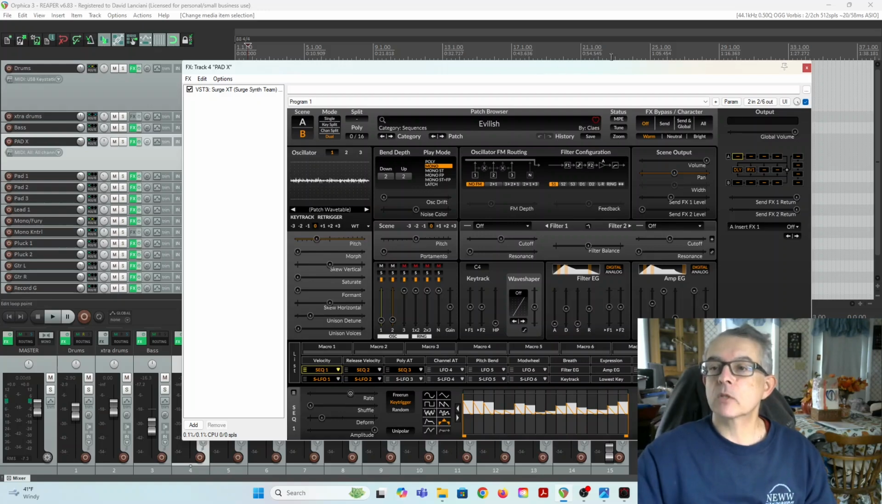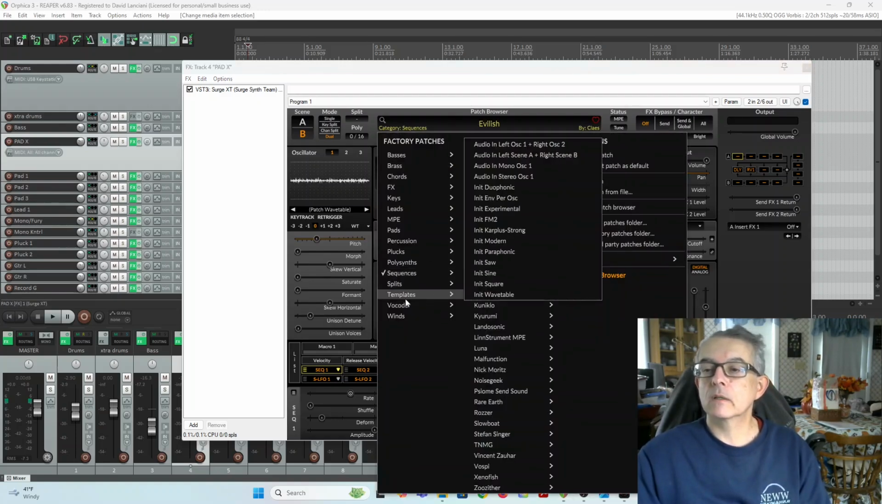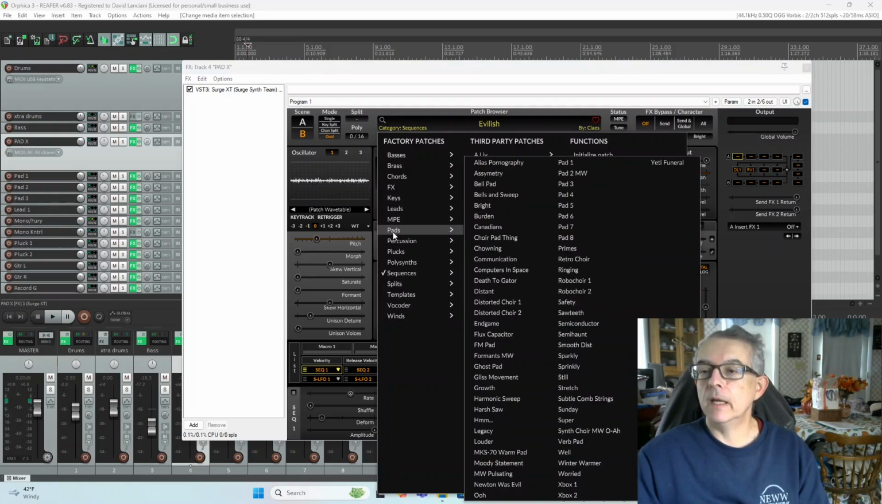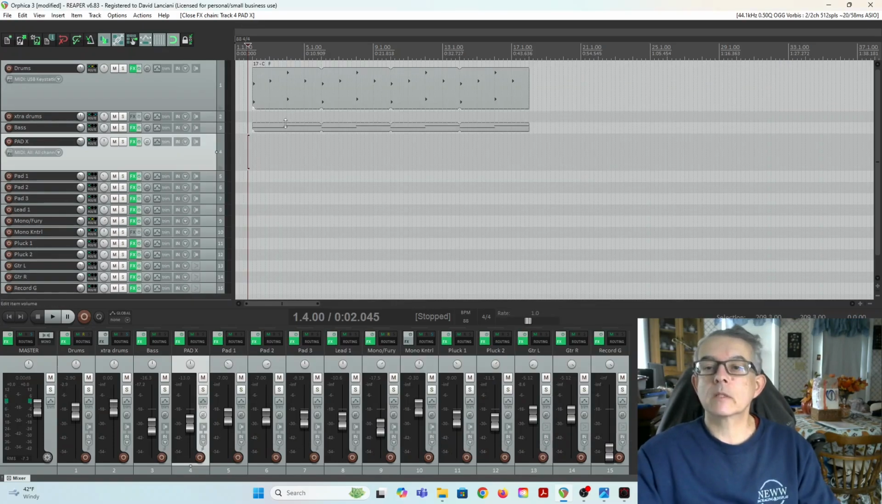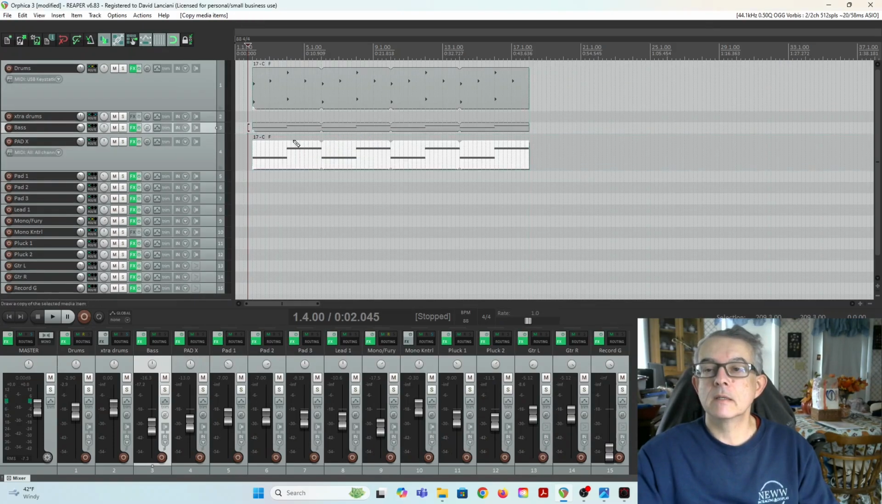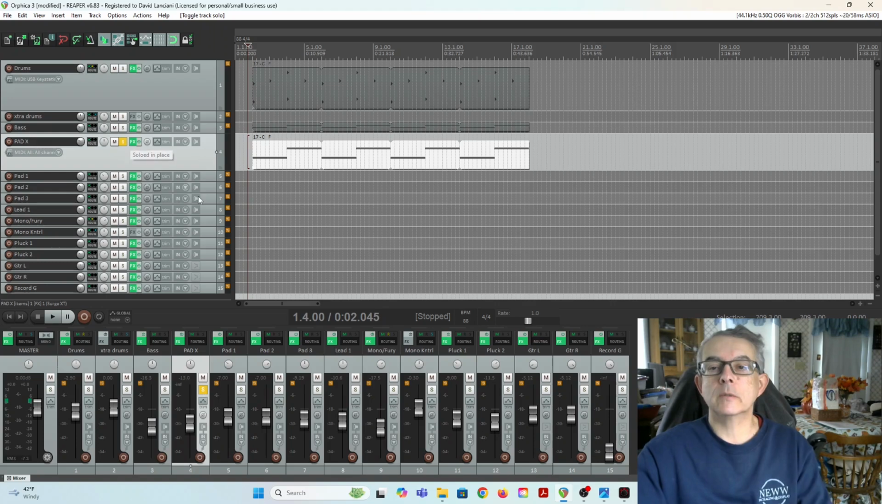So let's take a look at this. Let's just pick a sound. We're going to use a pad, and this is just the basic presets. These are the factory patches. So let's pick this one. It's called Communication. Let's see what it sounds like. So I'm going to drag my bass MIDI track and copy it into this pad track. I'm going to solo it out, and let's see what it sounds like.